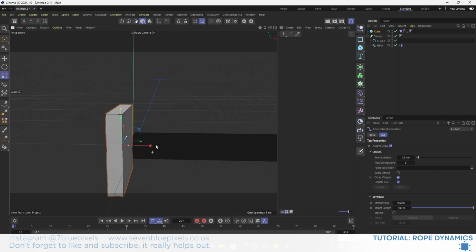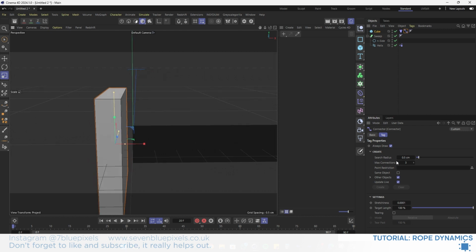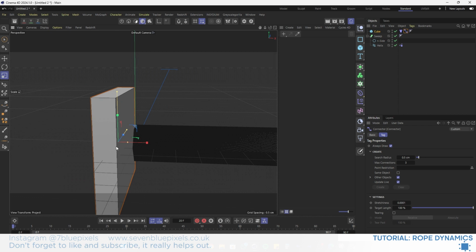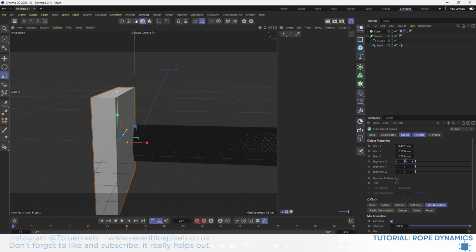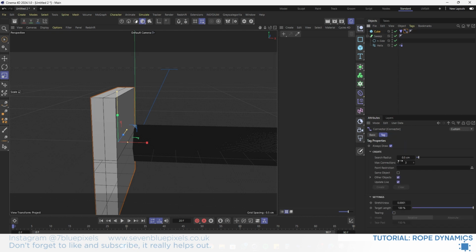So nothing's happened, and why is that? That's because the search radius from here is looking for 0.5 here, but there's nothing for it to really connect to in the center. So if we go into our cube and add a bit of geometry, now there's something for it to look for in the center. We go back to our connector tag and let's just increase this. And then over time, you'll see that the rope is able to connect to the cube.